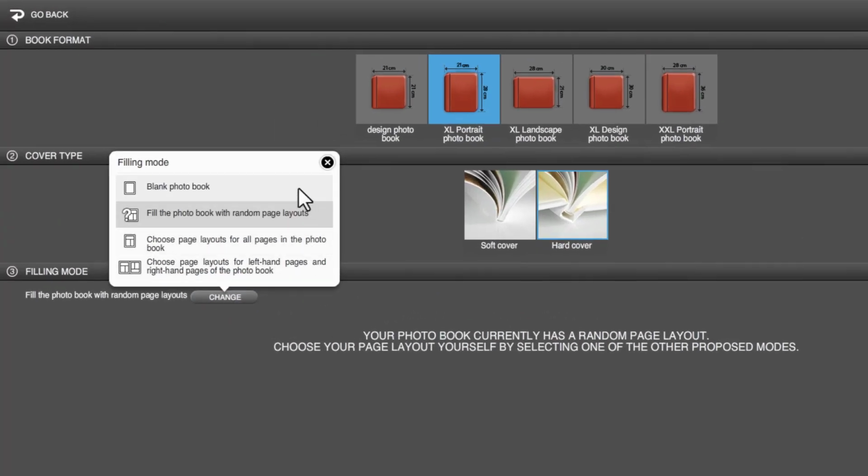By default, your photo book will be automatically populated with the images from your album, and page layouts will be chosen randomly. You can take a more hands-on approach by designing each layout yourself or choosing a selection of layouts from those we offer. In our example, we'll select specific layouts for the left-hand pages and different ones for the right-hand pages.